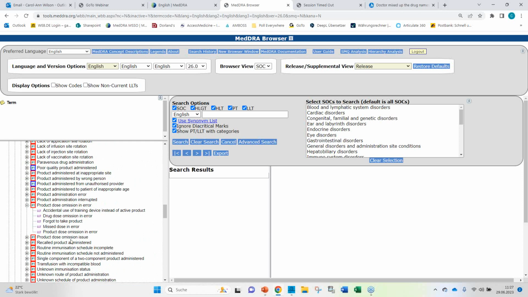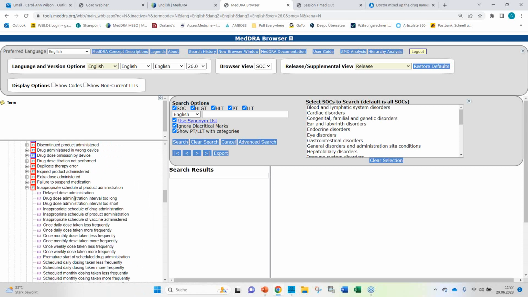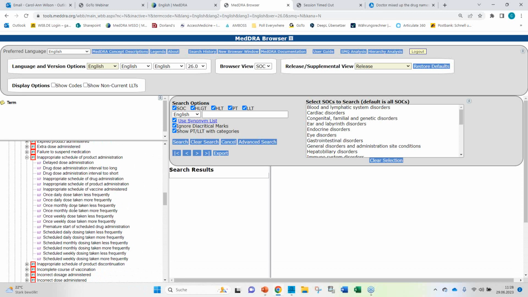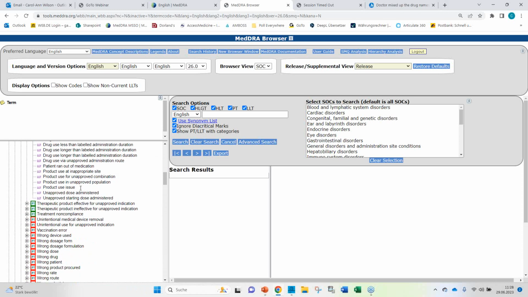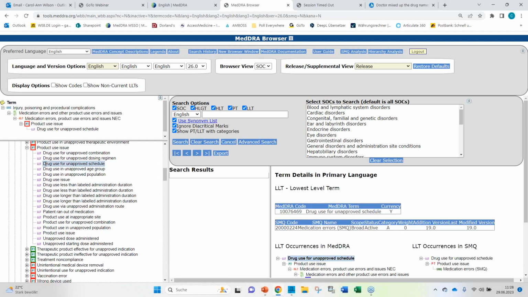You see that there's also a vague term available. When you don't know whether something occurred intentionally or accidentally, you can use product dose omission issue that you can see here underneath. As I mentioned earlier, inappropriate schedule of product administration. Here, drug dose administration interval too long, too short, 1 monthly dose taken less frequently, etc. All these LLTs would be selected when it is reported that dose omissions occur regularly, like when a patient takes a once daily dose less frequently. And LLT drug use for unapproved schedule is grouped under product use issue, drug use for unapproved schedule. Here it is.